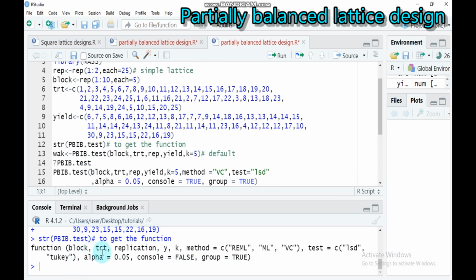Here is the block, here is the treatment, here is the replication. The Y indicates the response variable, maybe it's plant grain yield, whatever it is. And here is K, the block size, and here is the method. It will give you three different methods. The first one is the restricted maximum likelihood, and it's very good and it's recommended.